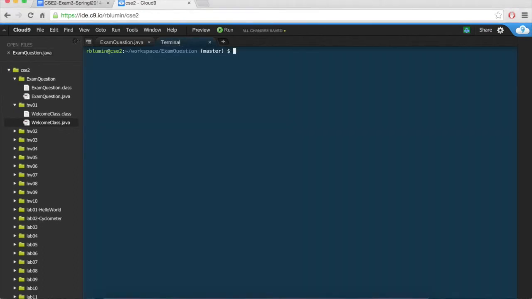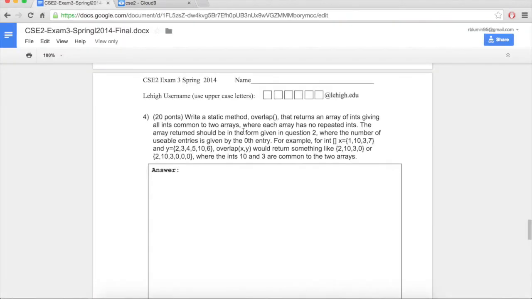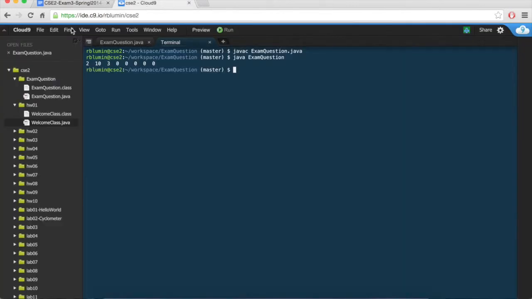So I'll go into my terminal, and I'll compile the program. We see that it compiles without any problems. And now I'll run it. And we see we have 2 duplicates, being 10 and 3, and then we print 10, which is the first duplicate in the first position, and 3, which is the second duplicate in the second position. And our output matches the required output, and we've completed the problem.